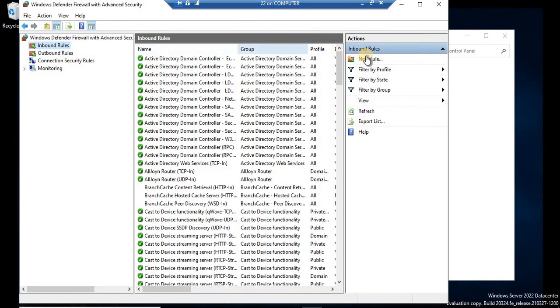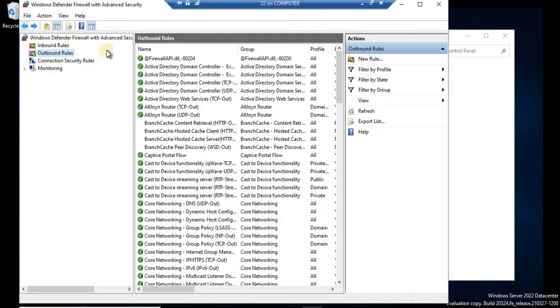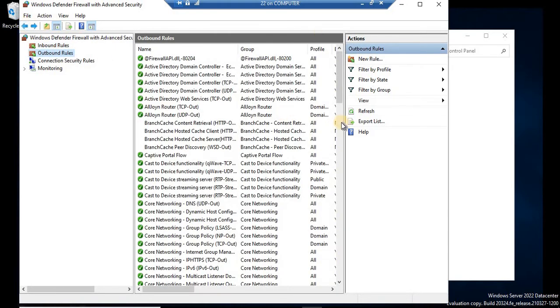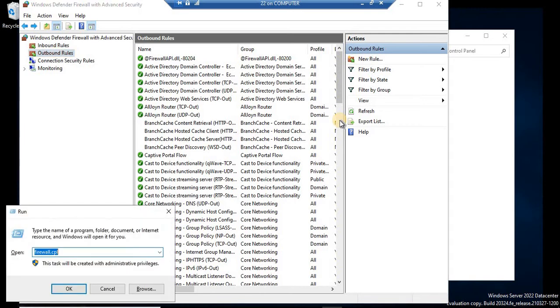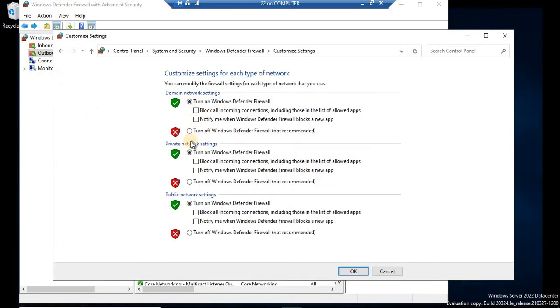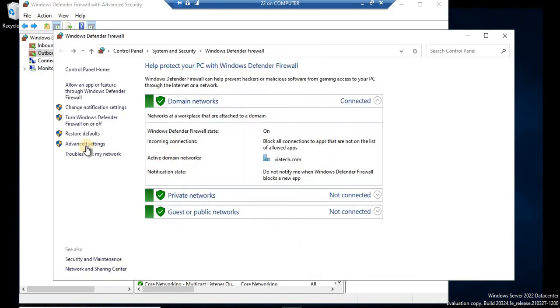Now apart from this, you need to understand one more thing. Whenever you create any firewall inbound rule, your firewall should be on. That means Defender should be on. Example, this one I was talking about, this should be turned on, all should be turned on. Otherwise, making a firewall policy will be all in vain.